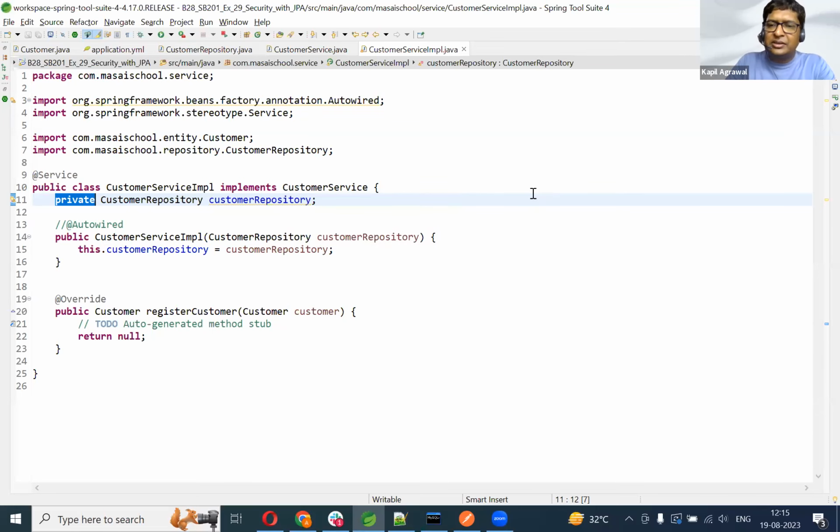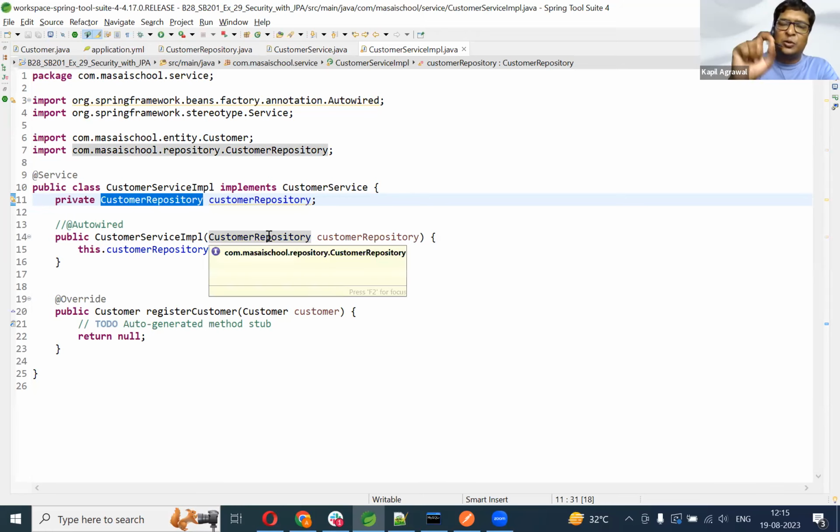Question number one, can I access a private variable outside the class? No. If I cannot access a private variable outside the class, the same rule is applicable for Spring also. Then how exactly will Spring be able to determine the type, and how exactly will Spring be able to inject the dependency object? This is a big question. Yes or no?